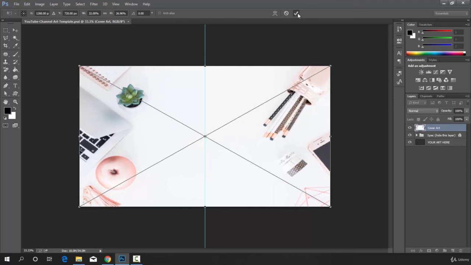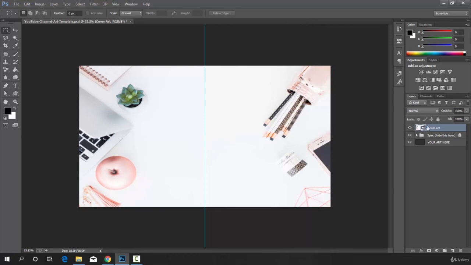After adjusting, press OK. Now I will select the below layer and press the layer above like this. Look at this, now we can see the text area. Next we have to put in our text.